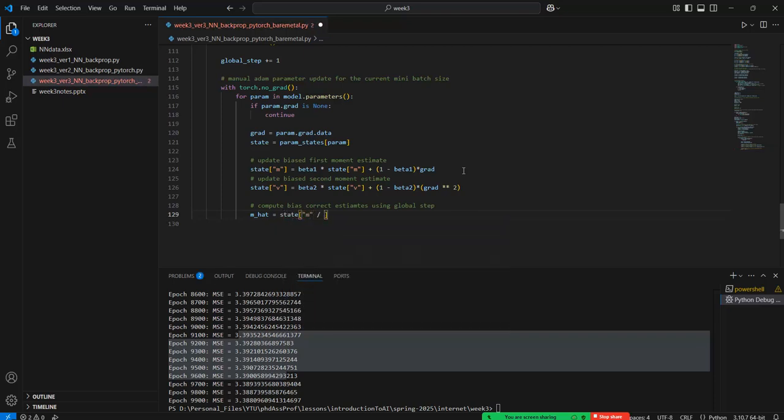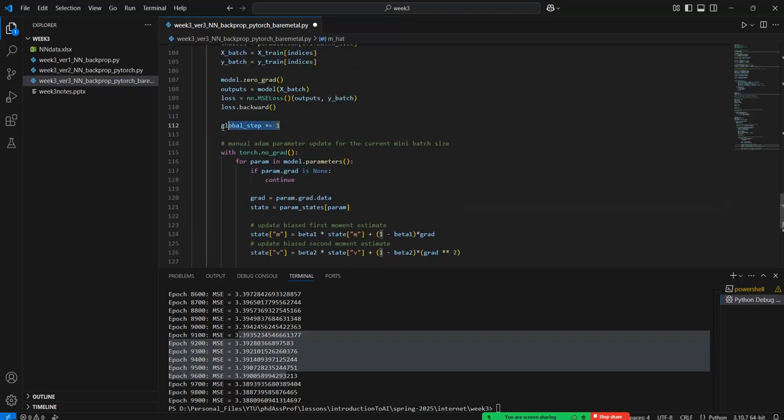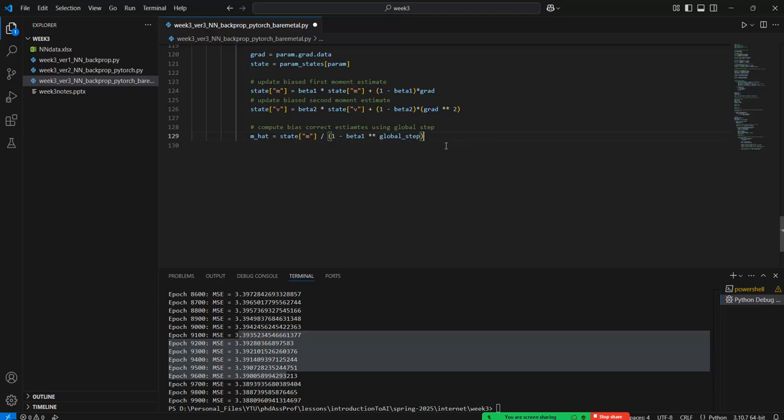M and 1 minus beta 1 to the global step. For every case, we need to apply the power of the global step, which means that the m hat is greater than or smaller than something at every global step. Okay, this is the moment. And v is also assigned with this one, but in this case it uses the beta 2.